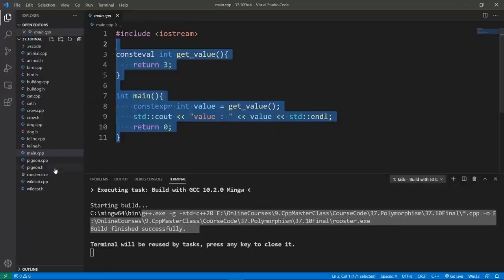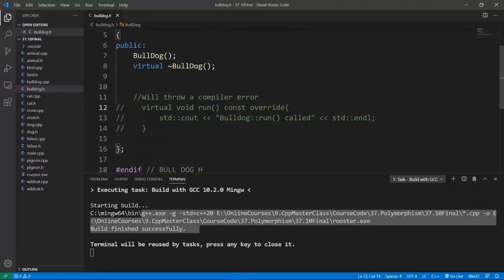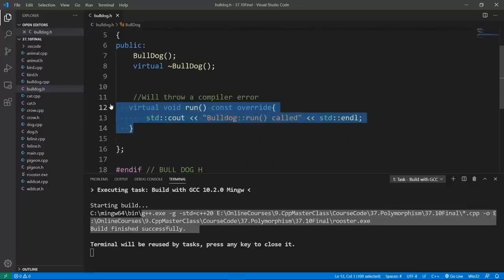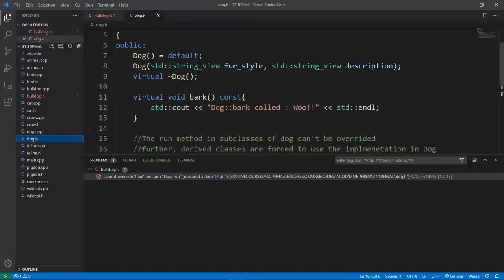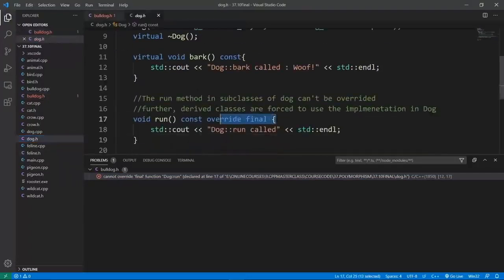But what I want you to see is that if you go in our Bulldog class and uncomment this virtual method, we're going to get a compiler error. We have a squiggly line, meaning that we did something wrong. Let's look at the problems tab from Visual Studio Code here. Cannot override final function dog run. This is a final method from the dog class. If we try to override it further, we will get a compiler error. This is something we can achieve by marking our virtual method as final, as we are doing here.